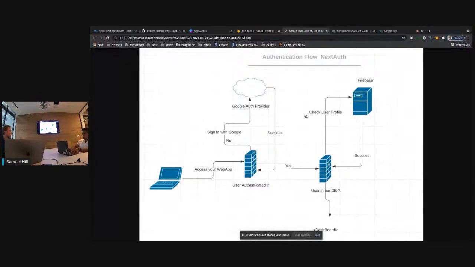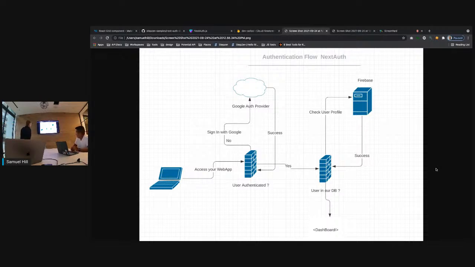Isaac, you want to give a little demo? So the flow is pretty simple. The user tries to access our web app. We try to see if they have a session with the library, and if not, we send them to the Google provider to sign in. So that way we don't need to remember a new password or ask the user for a new password. So the user goes to Google, signs in, success.